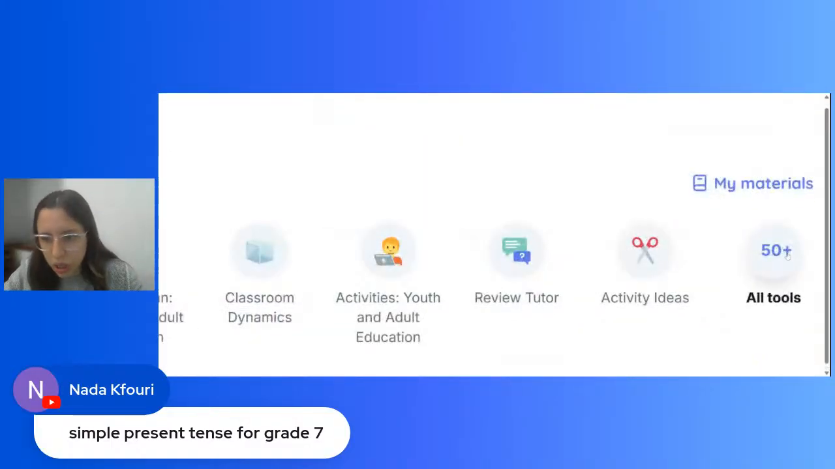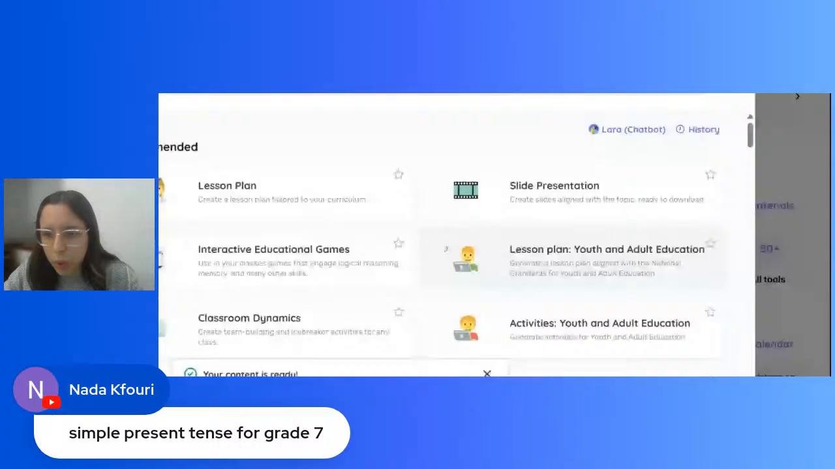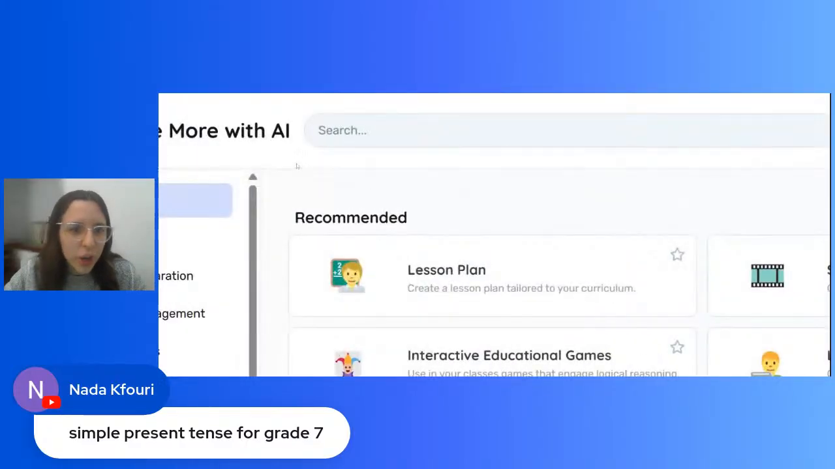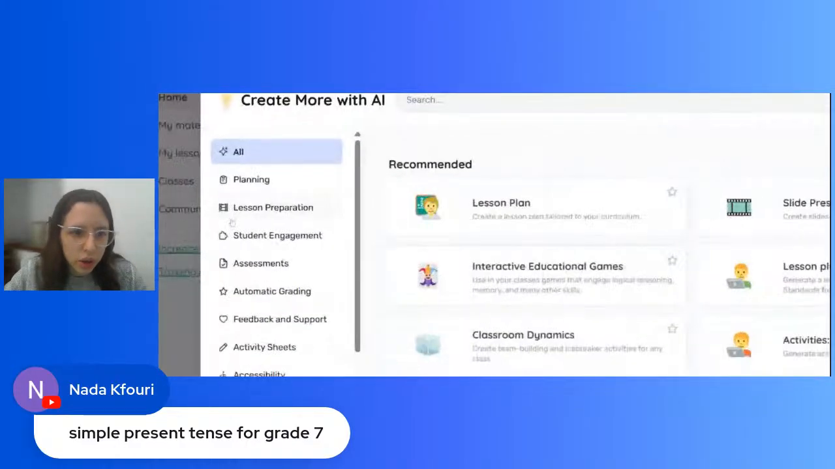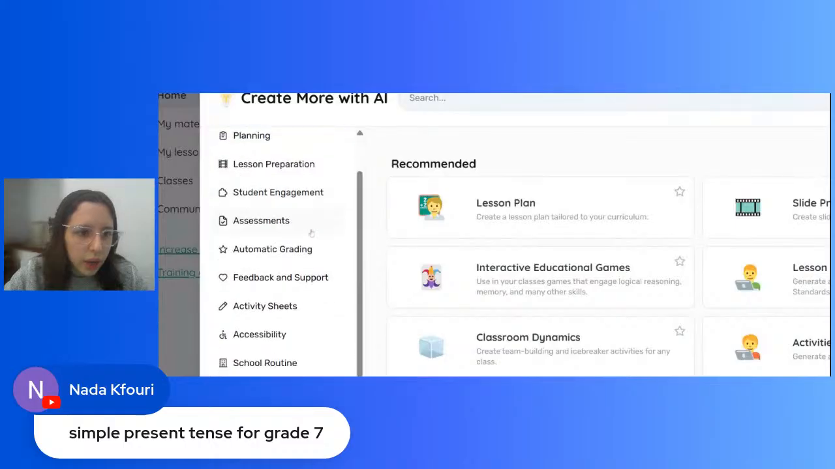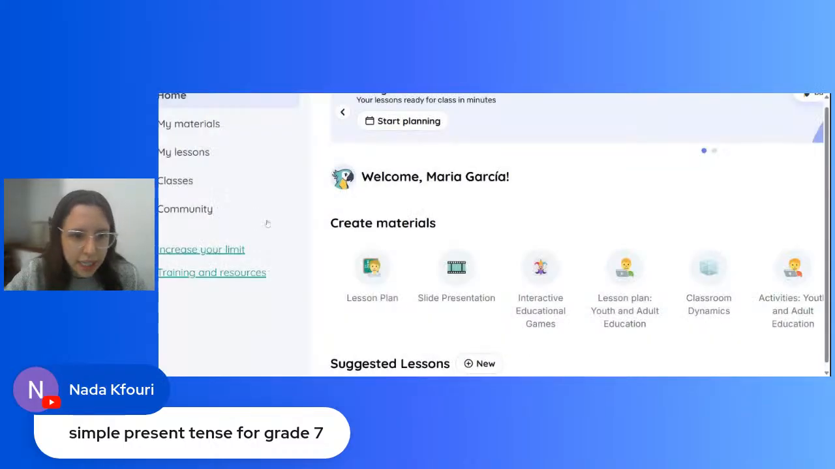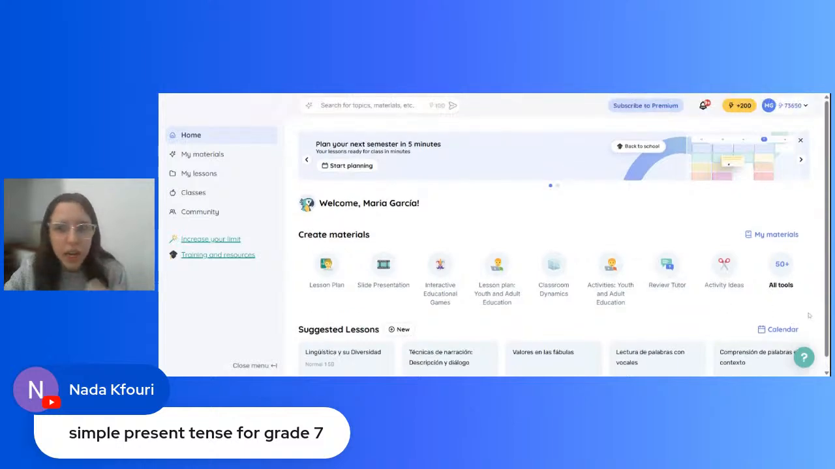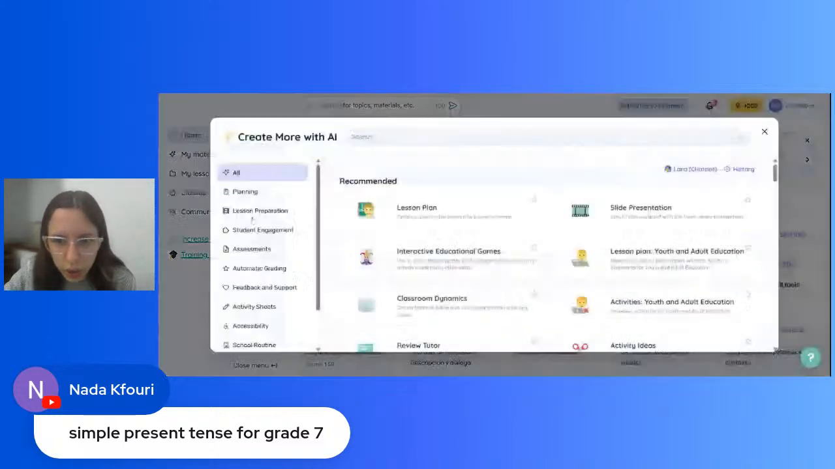I'm going to open again here where I have all the AI tools. And as I was telling you, Teachy has more than 60 tools, and it can be like, oh, how do I find stuff? So you can either search here on the search bar, or here you have some filters. So I'm going to assessments, and here you can find everything that has to do with questions. Okay. Oh, I think I closed it. Sorry.